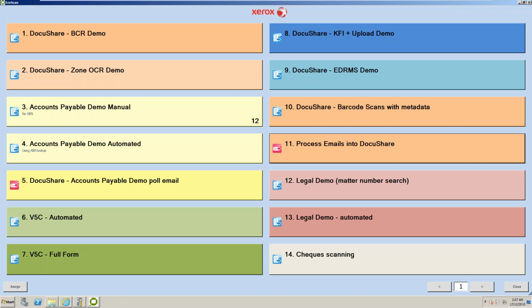So what we do is we scan the documents, we extract the relevant information, and then we upload that relevant information as metadata into your backend systems. The great thing about EasyScan also is we can upload into multiple systems at the same time. So instead of having to scan a document multiple times into things like DocuShare, into SharePoint, into Sage, we can do that in one pass.